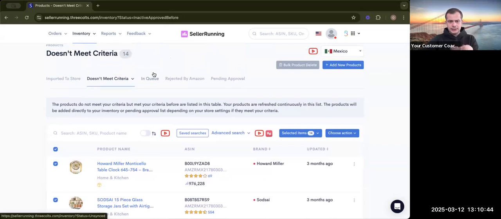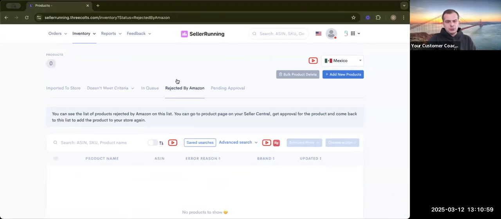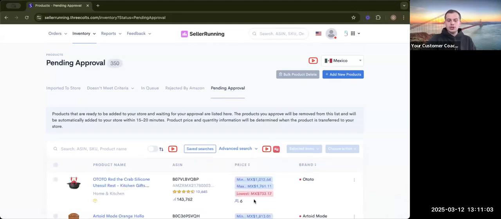It's not done yet. At the moment, I don't have any queue because we are talking about Mexico right now, because remember, we just started to find products from Poland. I am showing you the Mexico part right now. Maybe I have some products rejected by Amazon, and if there's a pending approval, it's going to appear like this.